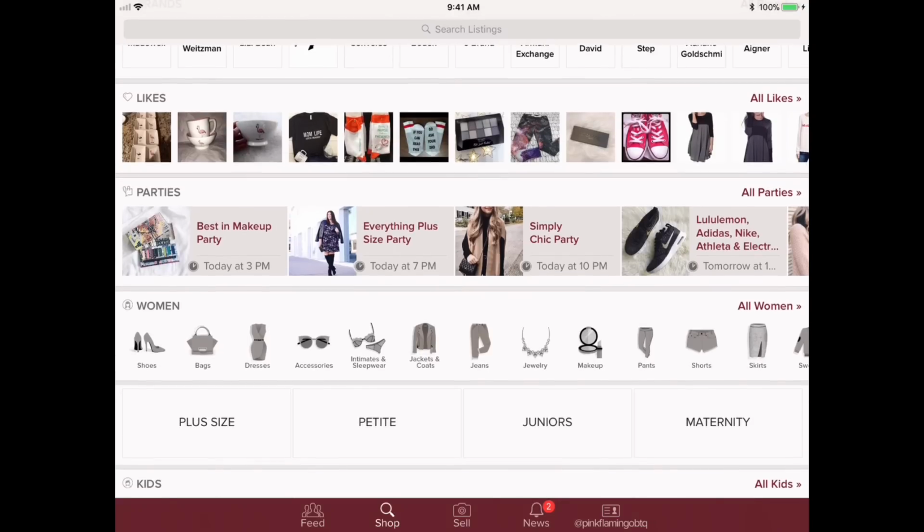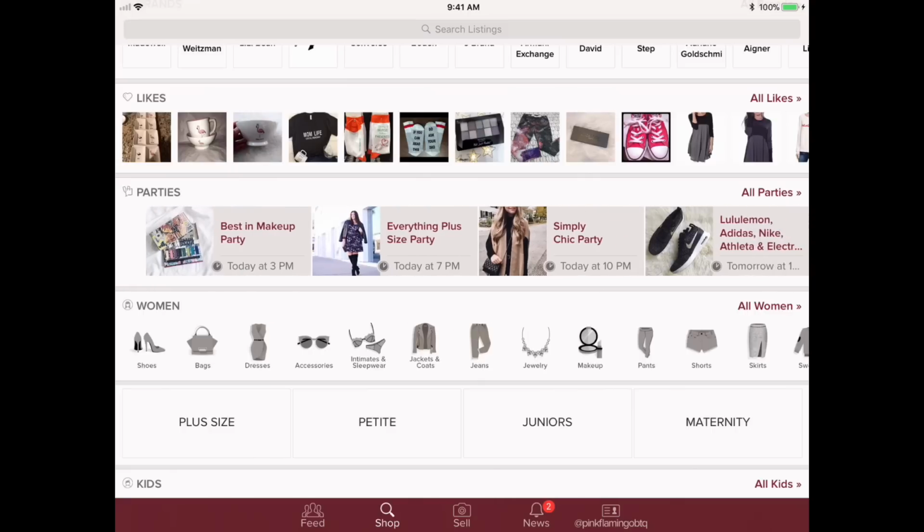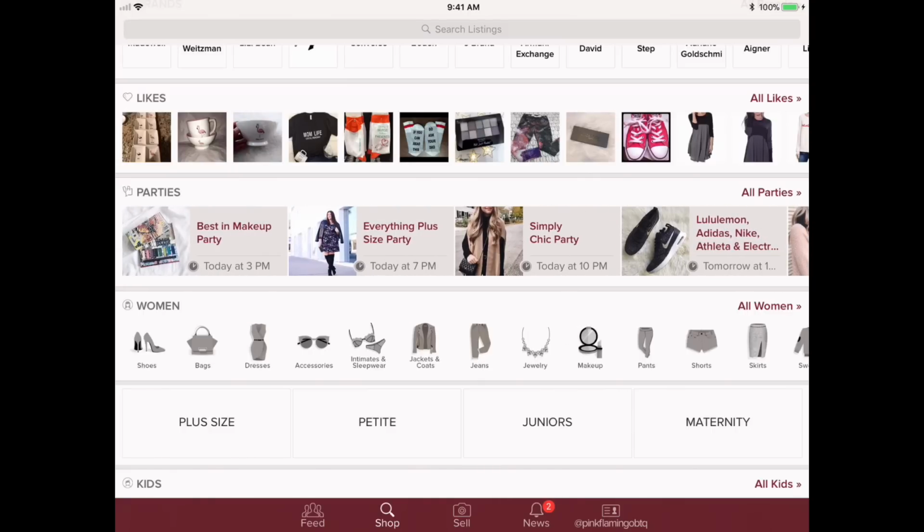Now the next part's really important. These are called parties. Poshmark's social aspect to the app is they have parties. Live parties every day. They have 4 parties, and it is per time zone. So the next party, as you see coming up at 3 p.m. is Best in Makeup. That means if you have any makeup listed in your closet, you're able to share it to that party. So somebody who's looking for makeup could go right to the party and find a bunch of makeup and possibly buy your item.